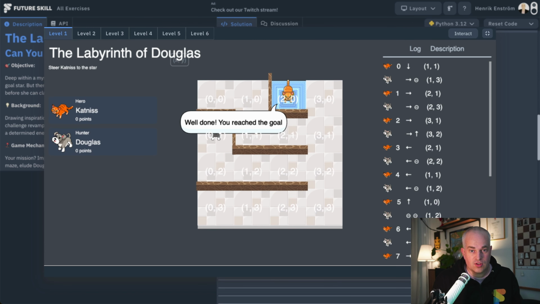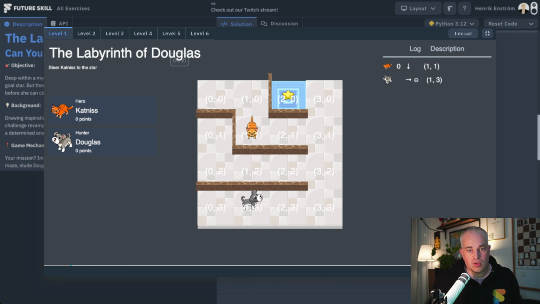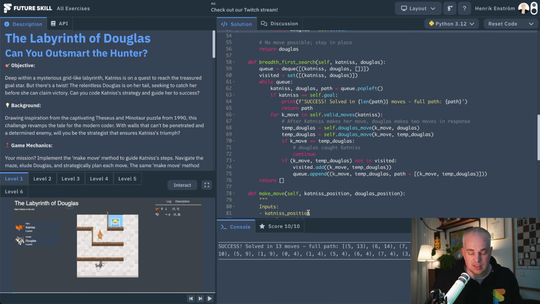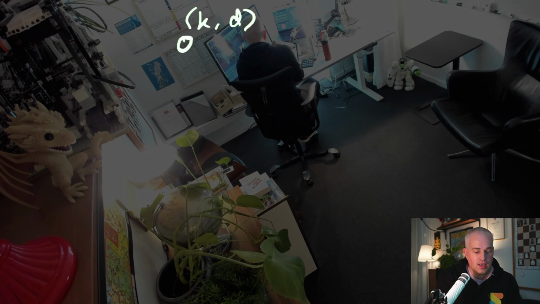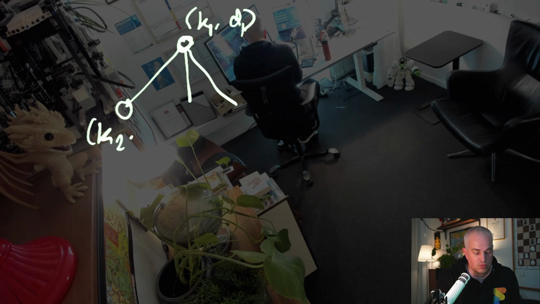When you have them in a certain position here, there is no more information to be had. This is how they are currently standing. So each of these is one of the possible states that we might end up in. So this is a node of the tree, and then we have possible moves to make. If we call this one K1, D1, let's say we can move with Katniss to some new place, and then Douglas will move. Then we have K2, D2.